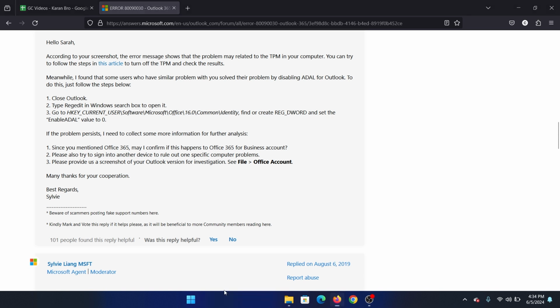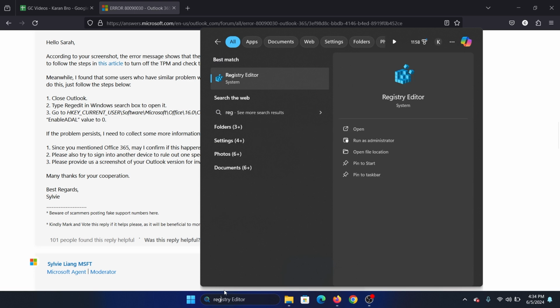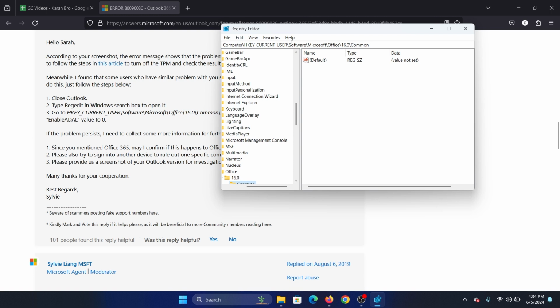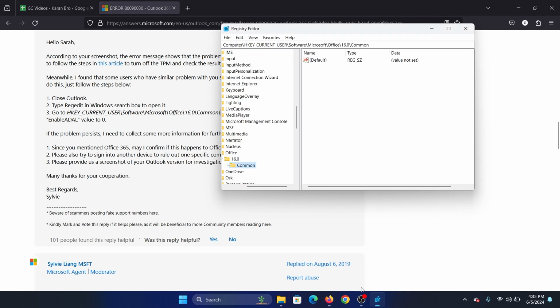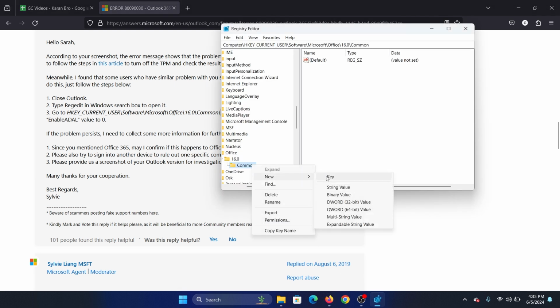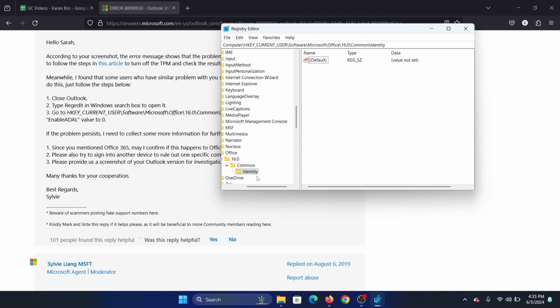You need to open the Registry Editor. Search for Registry Editor in the Windows search bar and open the Registry Editor window. Go to HKEY_CURRENT_USER, Software, Microsoft, Office, 16.0, and Common. Now, right-click on Common, select New, Key, and name it Identity.